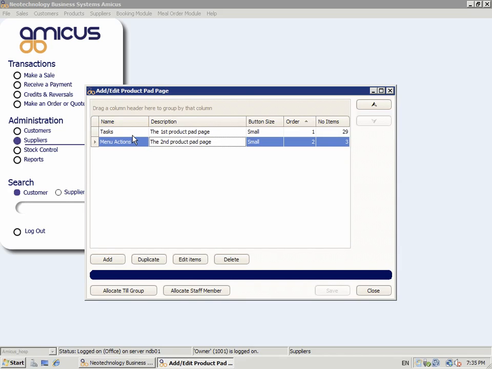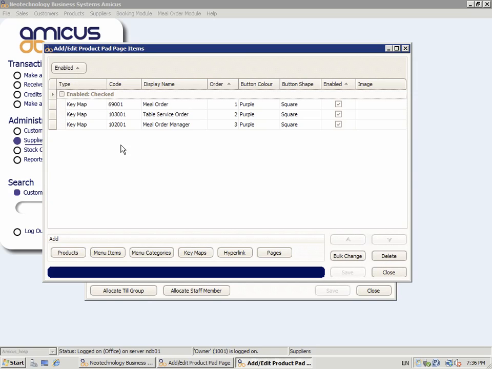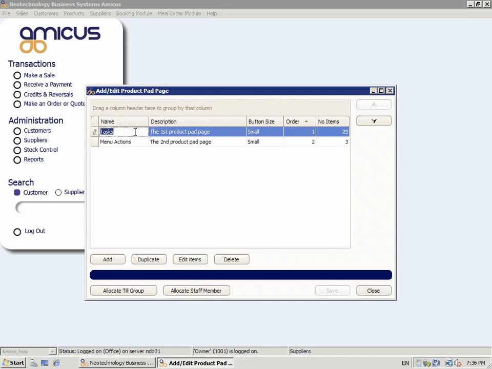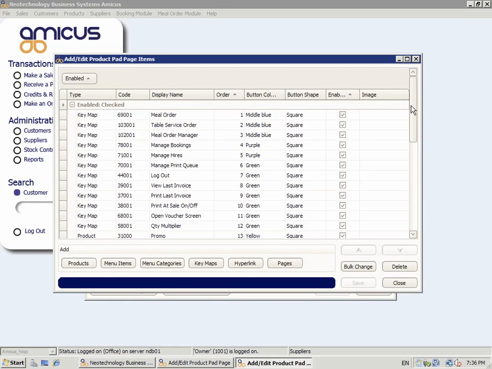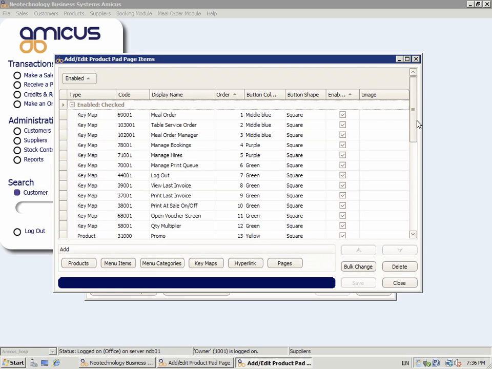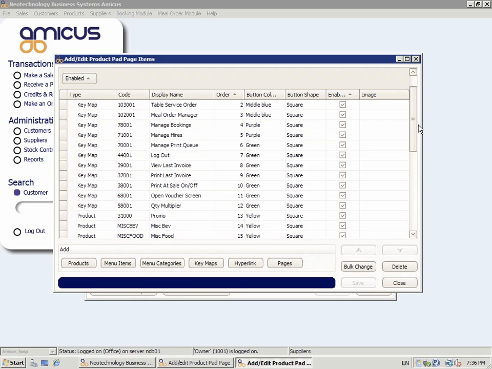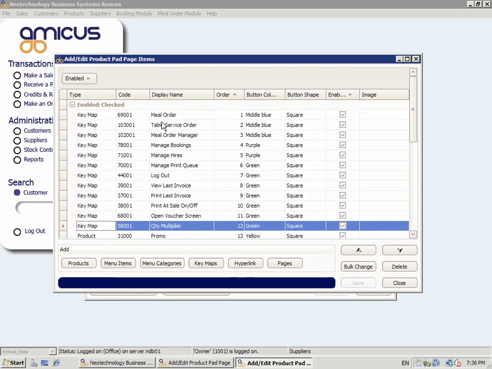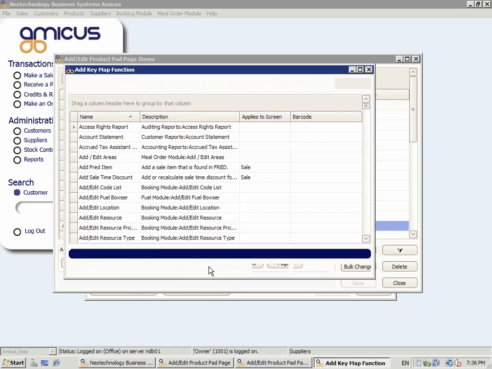On pages you can put just about anything. This is the menu actions page that I've got right here. Oh, actually this tasks one's probably a better one to show you. I can just go ahead and edit the items here. You can see all the items that appear here. A lot of them in this particular example are Keymaps. All these through here are Keymaps. Keymaps actually run a function in Amicus. So I can add more Keymaps here.